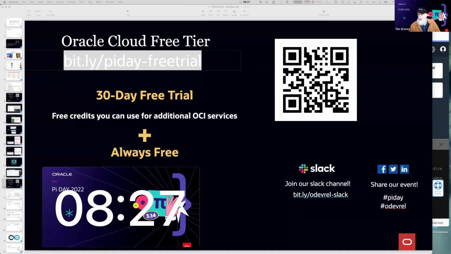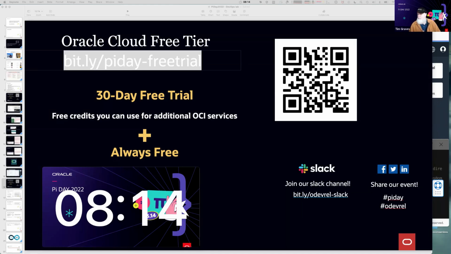Dennis, you were asking about ARM resources. So today we are going to be using generic resources, which is effectively the E3 shape. So that's an AMD-based shape. That should be available in pretty much every region. So there shouldn't be any problems with resources. We do actually have a script that will check to make sure you have the resources.